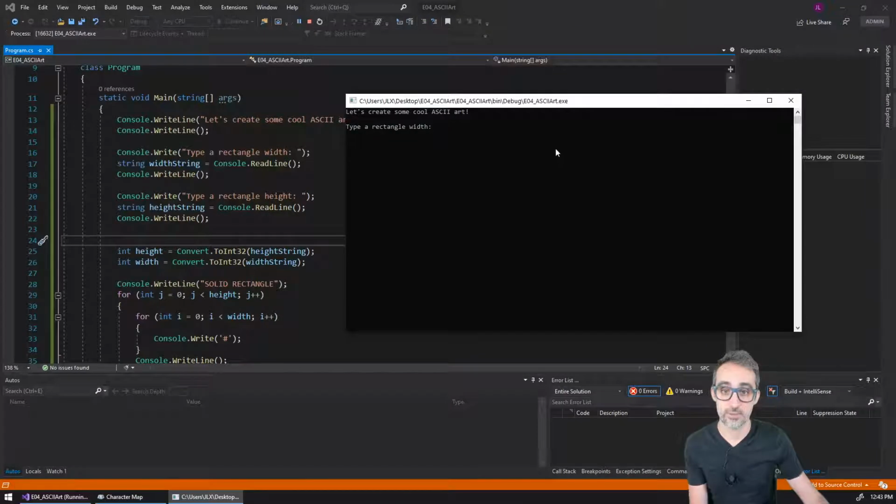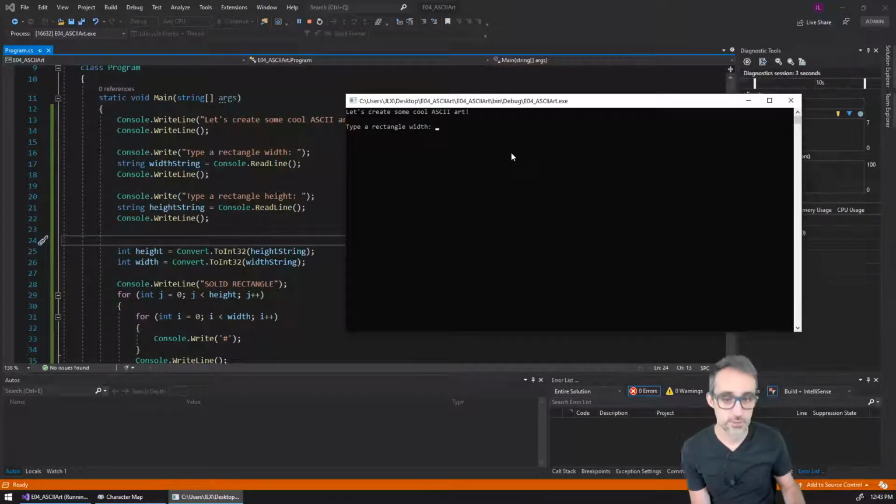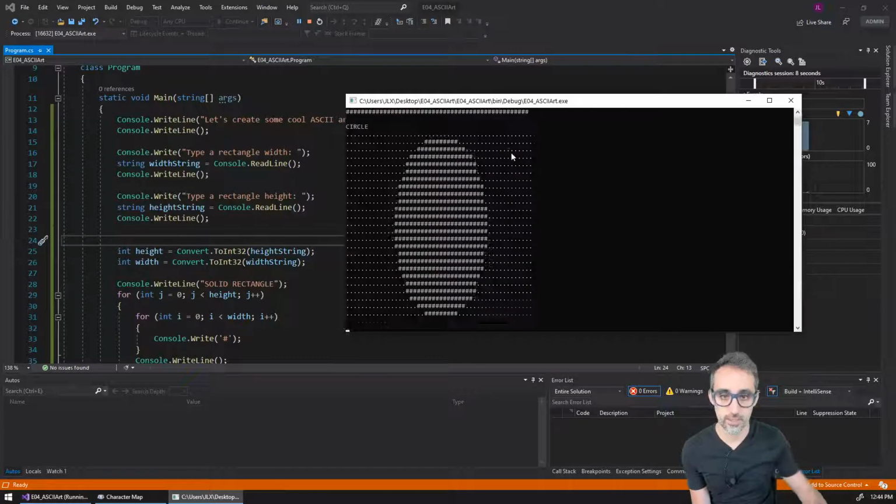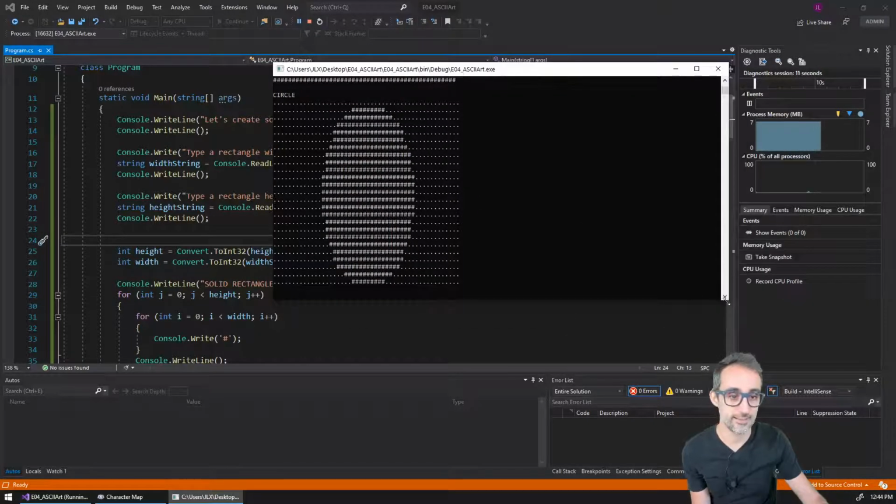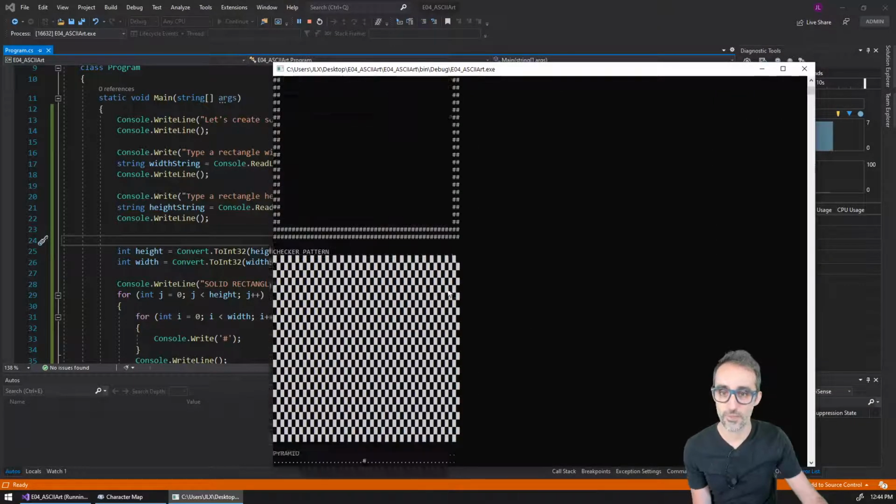All right, so type a rectangle width. That's going to be 50. Type a rectangle height. That's going to be what? It's going to be 25. And then boom, I get the results with that geometry.